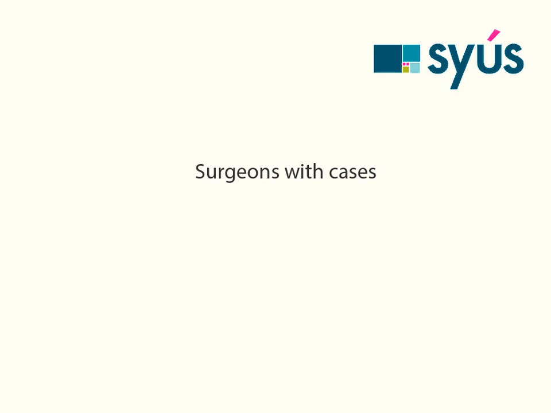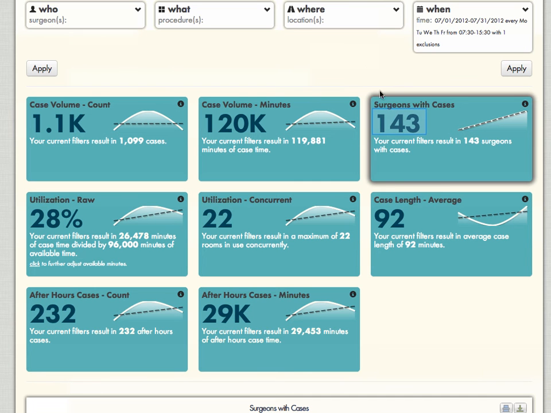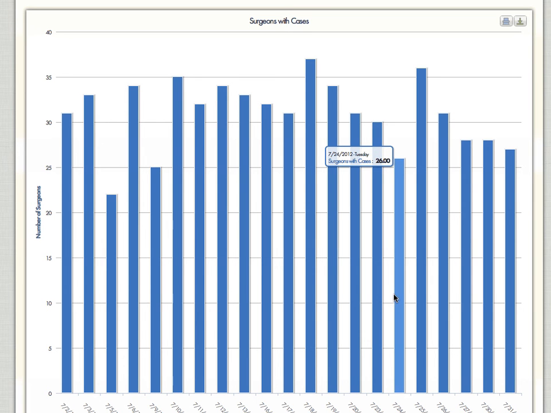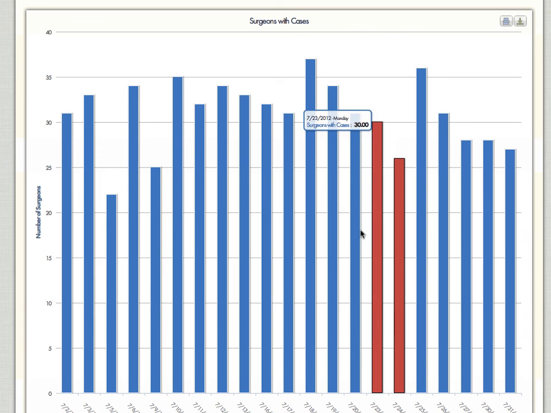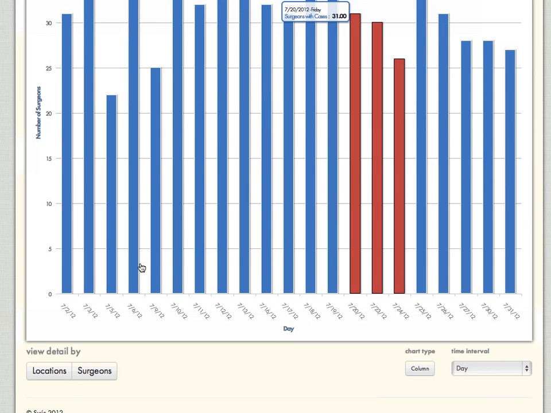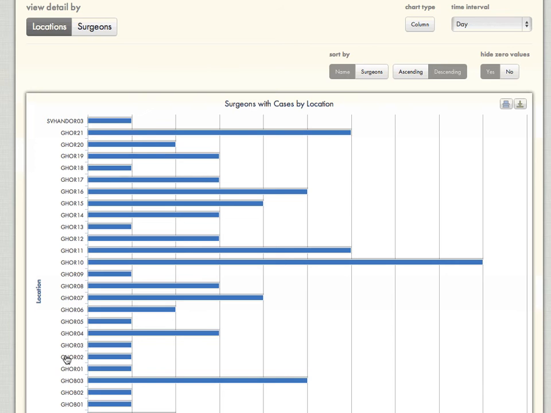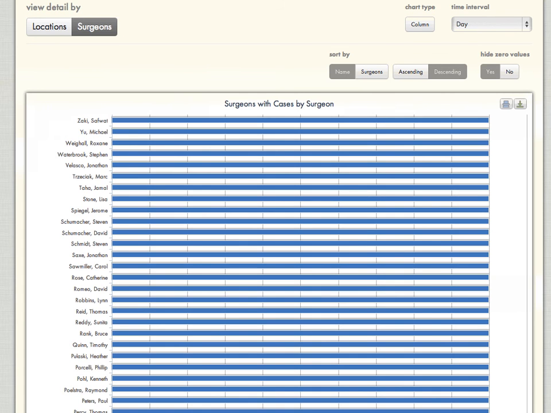The next measure is surgeons with cases. The number on the measure tile shows how many surgeons with cases result from the filters you have selected. The resulting chart shows the number of surgeons within the time interval chosen on the primary chart. Highlighting a column will show how many distinct surgeons had cases in the time interval the column represents. Further drilling into this data shows how these surgeons were spread across locations and which surgeons are included in your filter.